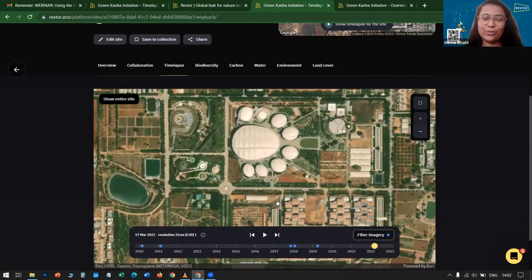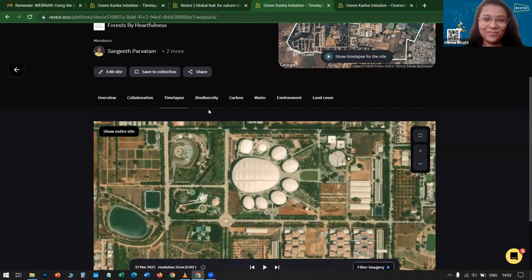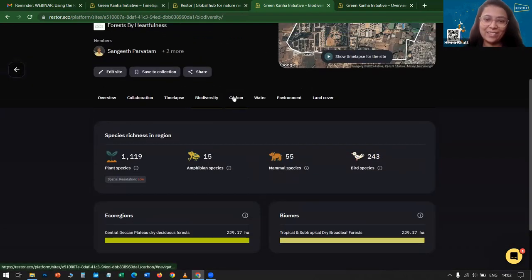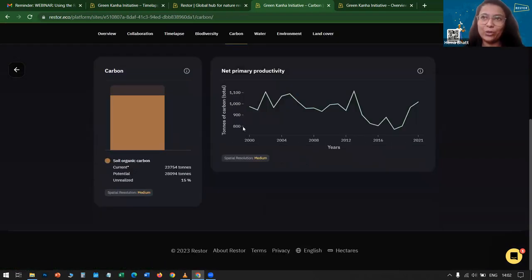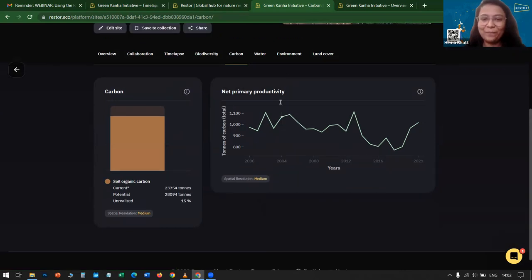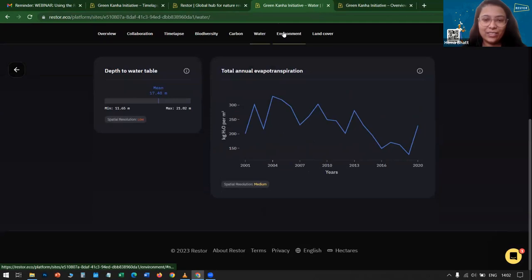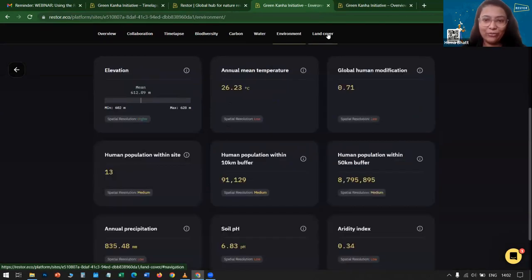Currently we are hosting time lapse at around 30 centimeter resolution, as well as 50 meter resolution of Planet data. Apart from this, you have the option of looking into the biodiversity of this particular region, as well as the carbon amount of this region. You can get to know about the above-ground woody carbon and the below-ground carbon, the soil organic carbon, as well as the net primary productivity and more. These are certain other sections and information which you can get through the Restor platform.